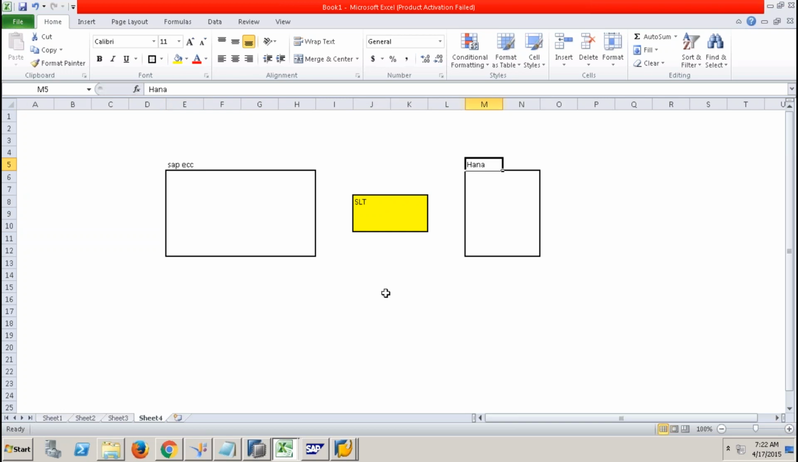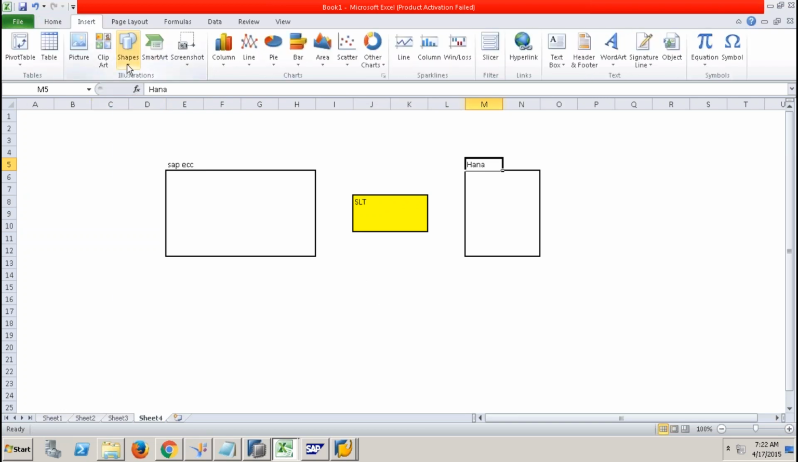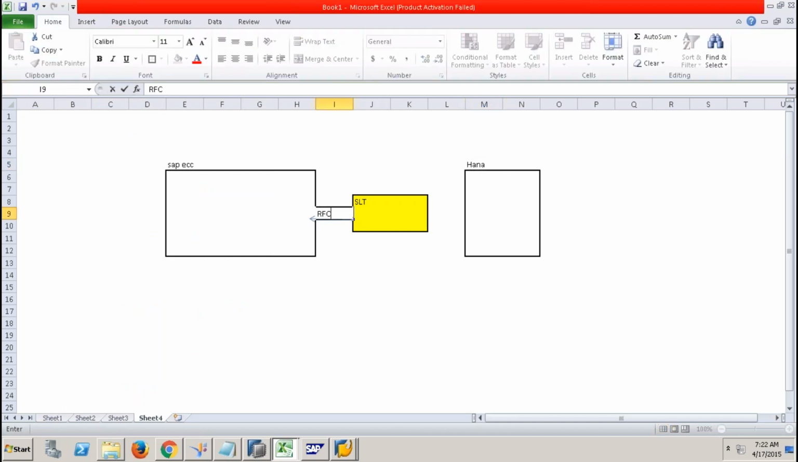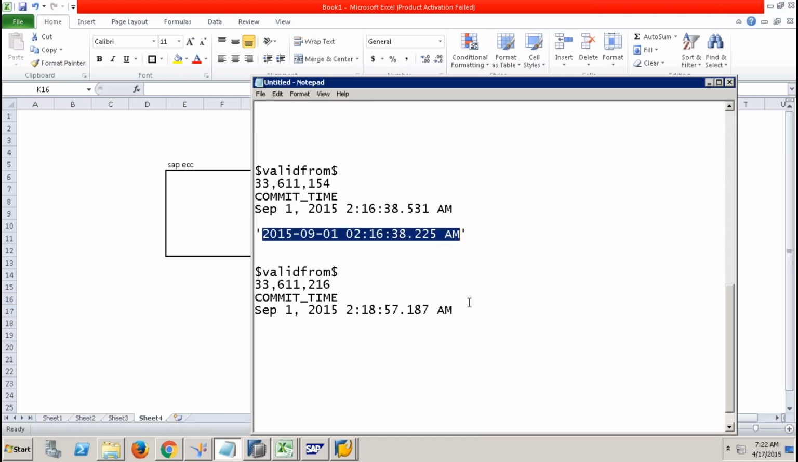Now I need to create a configuration to have the connection established so that I can start replicating data. We already discussed that if I need to do this, first of all, my SLT server should have an RFC connection to ECC, and then I can use a DB connection towards HANA, right? So before I start, now we're focusing on how to create a configuration.